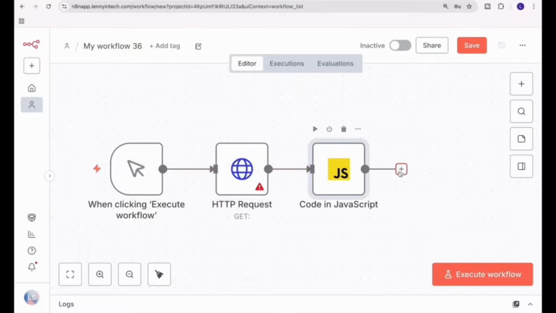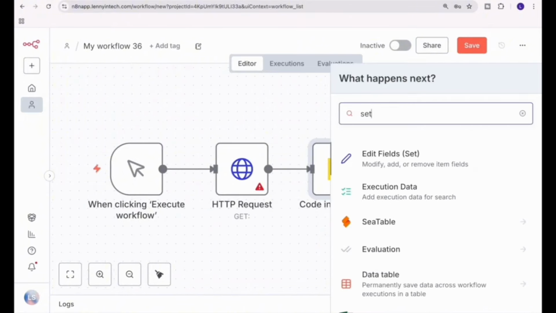Now, the next node I want to talk about is the set node, okay? The set node, or the edit fields node. This allows you to modify, add, or remove fields that you really don't need. So it helps you define or clean up your fields. It's like telling n8n exactly which data you care about.